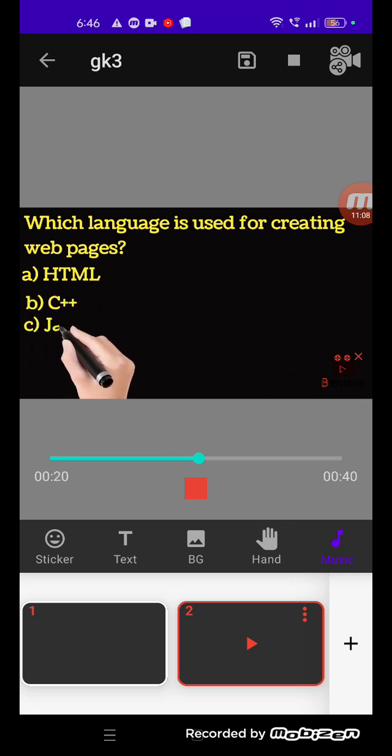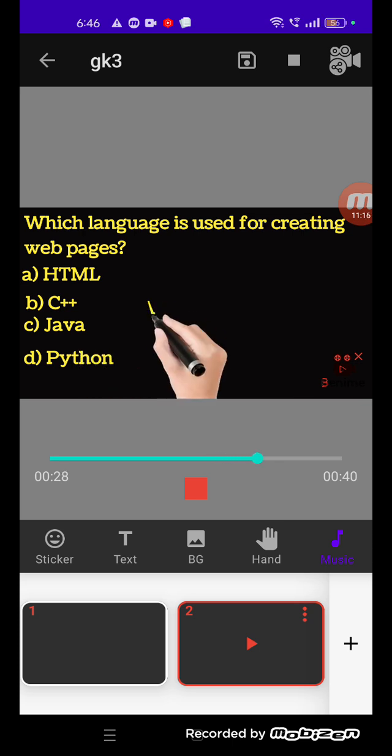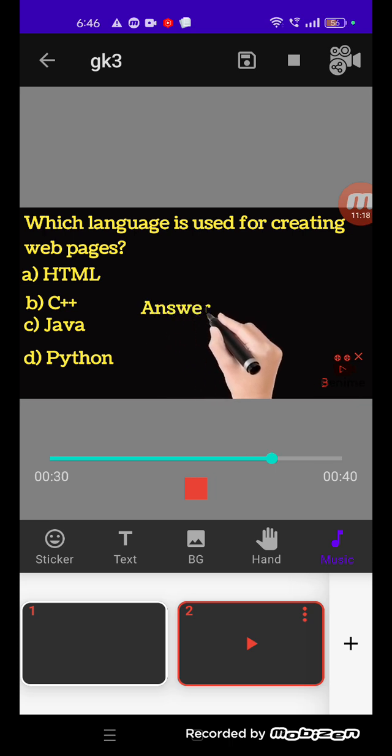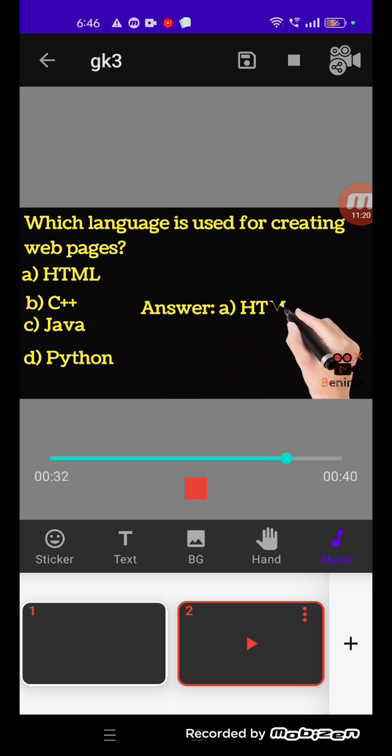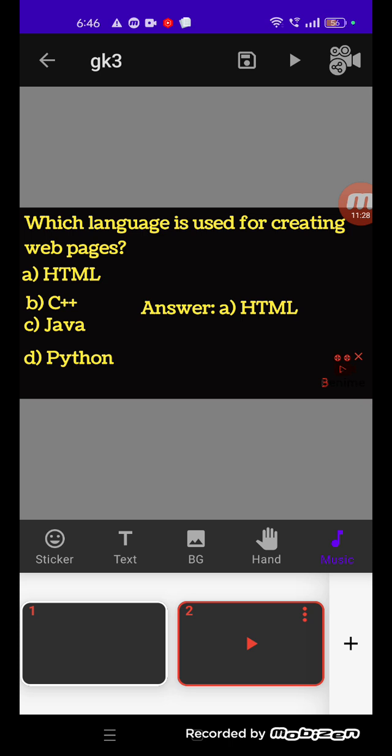Now I'm going to the second slide. Take a new slide here. For that you have to touch the plus sign, and you see this is the second slide, right? In the same way, you go to ChatGPT, right? And we're taking up question number 7. Which language is used for?